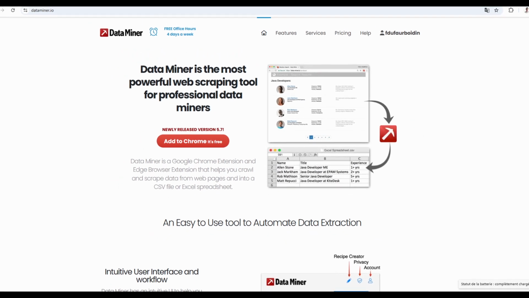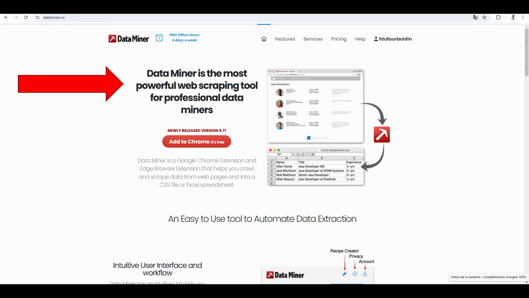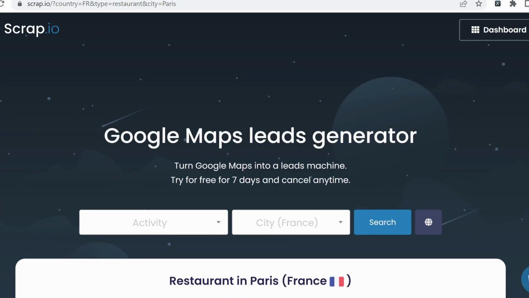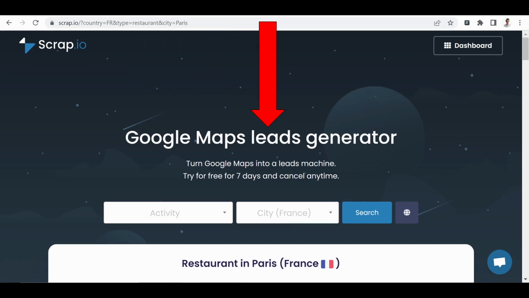The second difference is linked with their promises. What I like to do personally is take a look at their websites, at their landing pages. For Data Miner, we can read: Data Miner is the most powerful web scraping tool for professional data miners. Whoa, slow down, boy. And for Scrap.io: Google Maps leads generator.